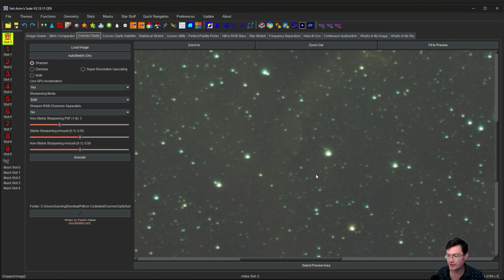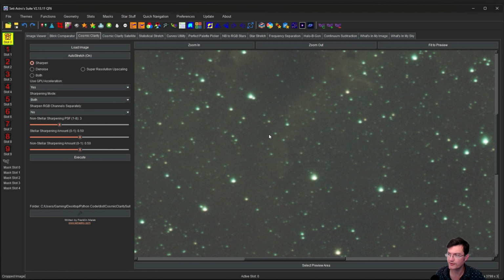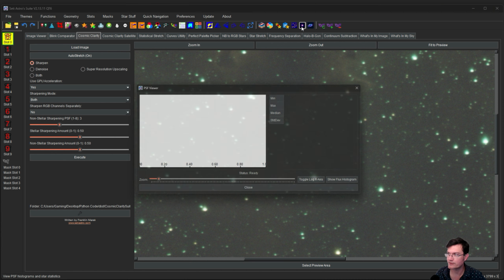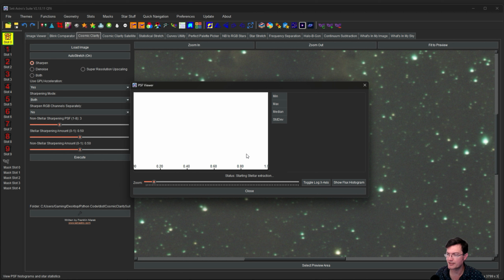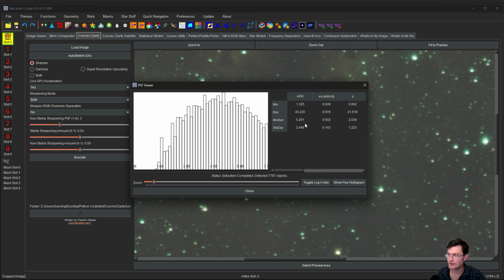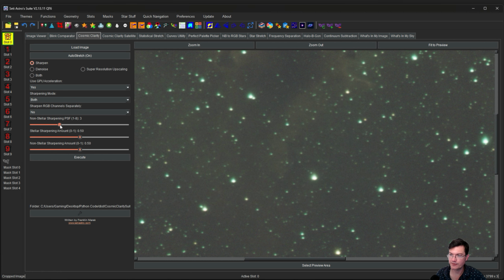I'm also going to try it in GraXpert denoise, right? We have plenty of tools in our tool belt. I'm going to try to stick to free things, so I'm not going to use NoiseX. But let's go ahead and do our sharpening first. We can click the PSF viewer. This has been updated quite a bit as well. And it's showing a median half flux radius of about 5.2. So that's what we can use in Cosmic Clarity. I'm going to go ahead and slide this up to 5.2.